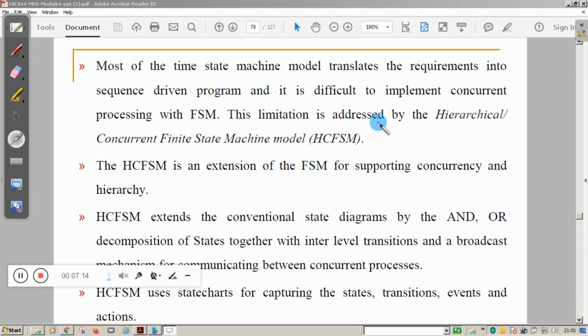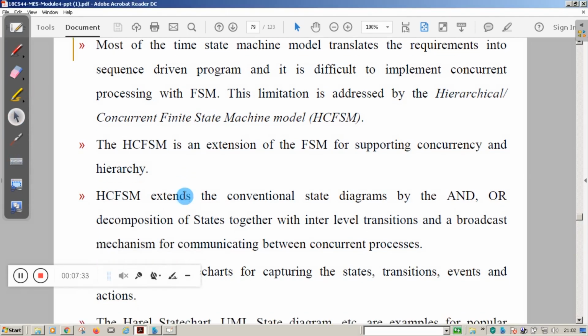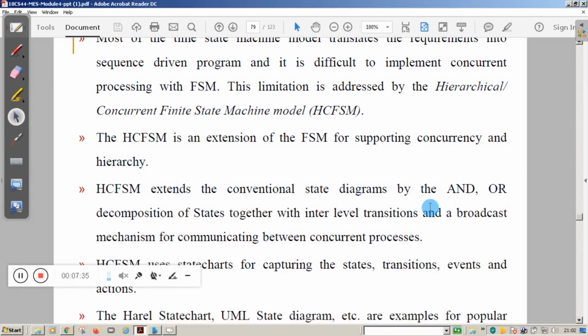So this limitation is addressed by one more FSM model, that is called hierarchical or concurrent finite state model. It is the extension of the FSM for supporting concurrency and hierarchy. Now, HCFSM extends the conventional state diagram by the AND or OR decomposition of state together with the inter-level transition and broadcast mechanism for communicating between concurrent processes.